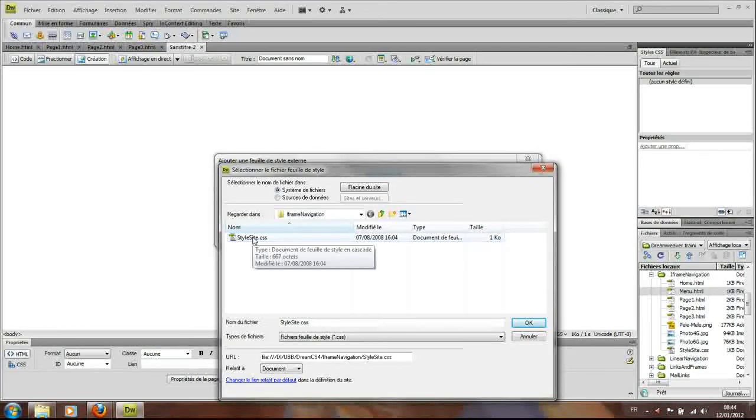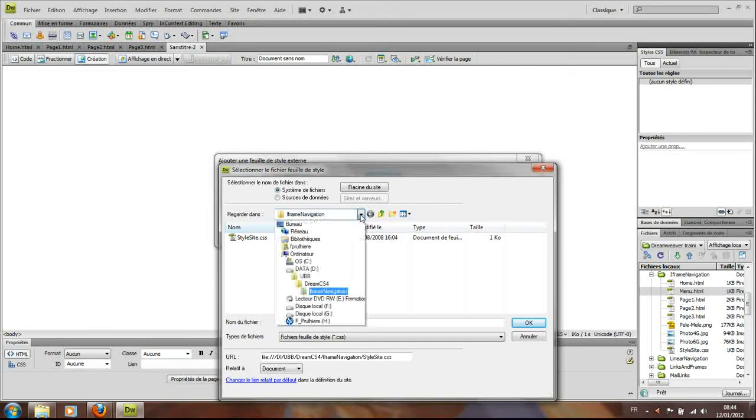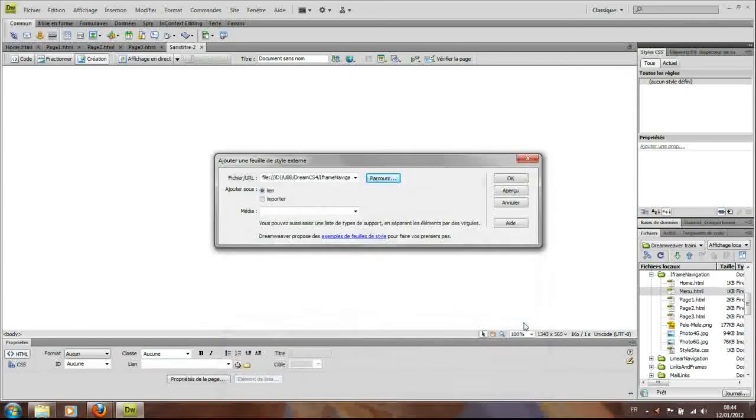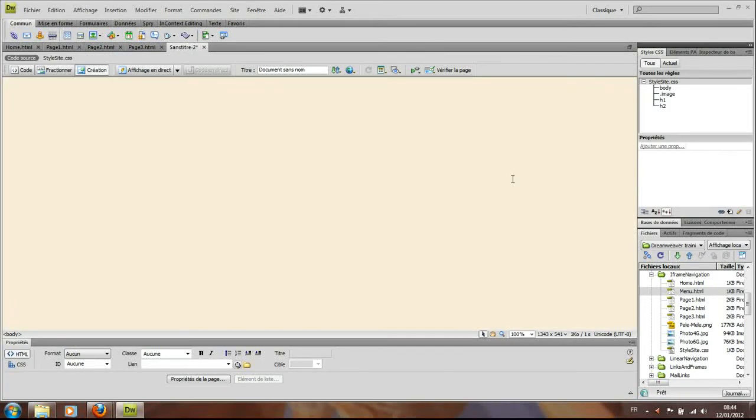For instance, here I can choose this one for me. Then I press OK, and twice OK here because I want to link it. Then OK. Okay, so you can see that the style sheet is applied.